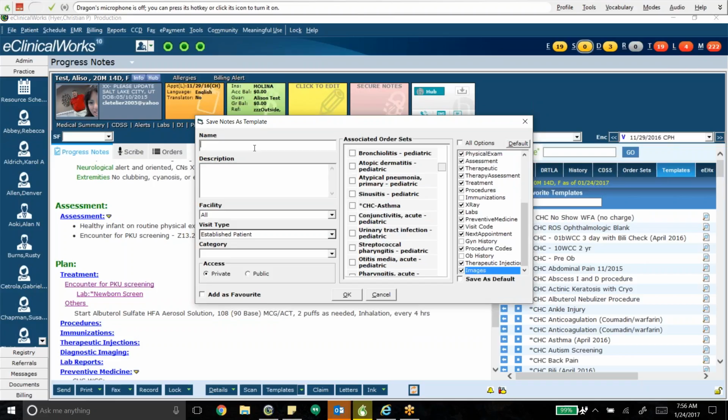And then you title it. So from here, you could title it test pharyngitis, and then you can make it public because then your MAs can access it. You want to keep it on established patient. You can make it a favorite immediately as you build it. And then in this section, all I'm going to do is click all options and then click it again, and I'm just going to save the physical exam portion of this note as part of my template.